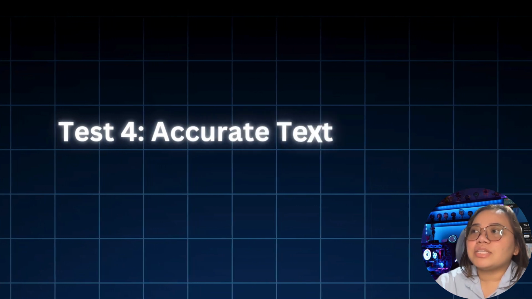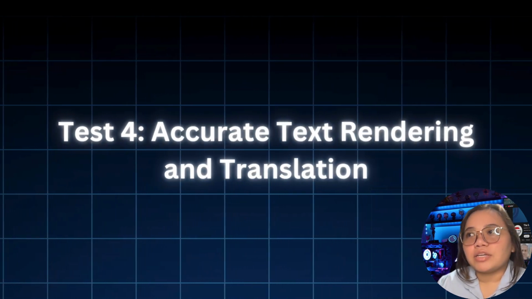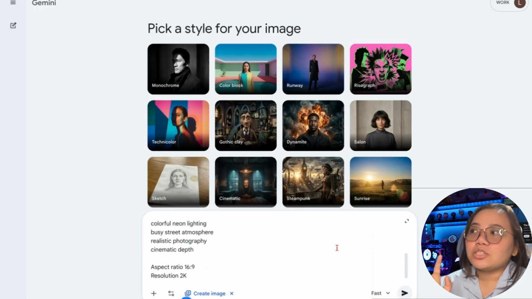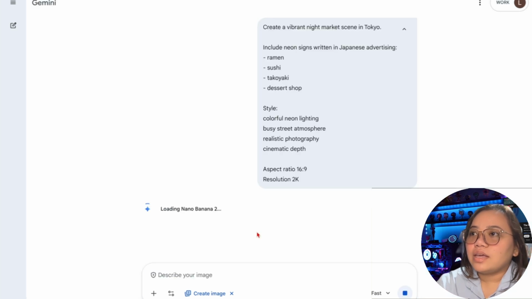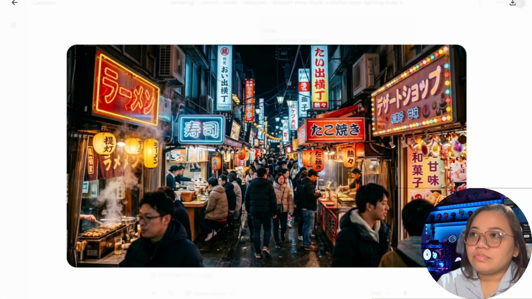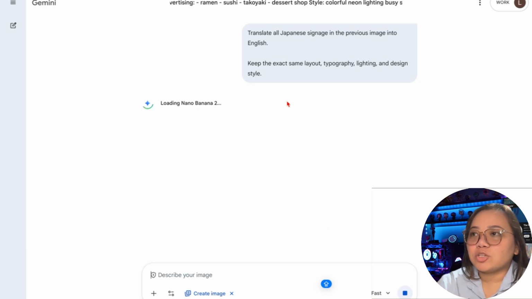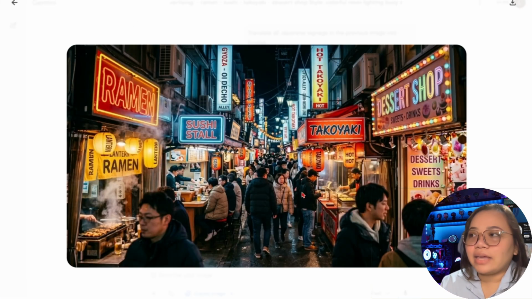Test 4 is accurate text rendering and translation. So most AI generators struggle with text inside images. Now Nano Banana 2 performs significantly better, so I tested this by generating a night market scene with Japanese signage. So this is my prompt. Create a vibrant night market scene in Tokyo, include neon signs written in Japanese advertising, and click on generate. Then I translated the text. So this is my translation prompt. Translate all Japanese signage in the previous image into English. Keep the exact same layout, typography, lighting, and design style. Now the layout remained intact while the language has changed. So this also worked with Spanish and Korean.